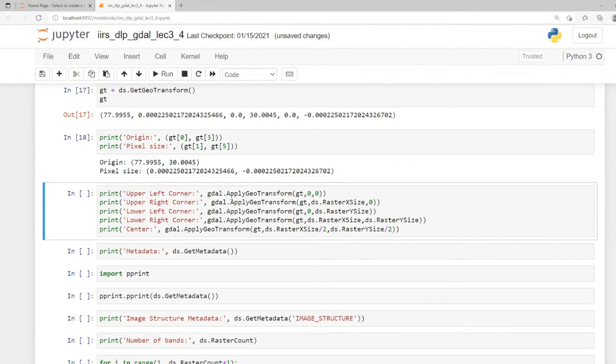With the help of this transformation information, it converts your pixel number and line number into your latitude and longitude. If you take our upper left corner, its coordinates in the image coordinate system are 0, 0. Now suppose you want to get its latitude and longitude, you need to just call gdal.ApplyGeoTransform and pass it the geotransformation, pixel number and line number.